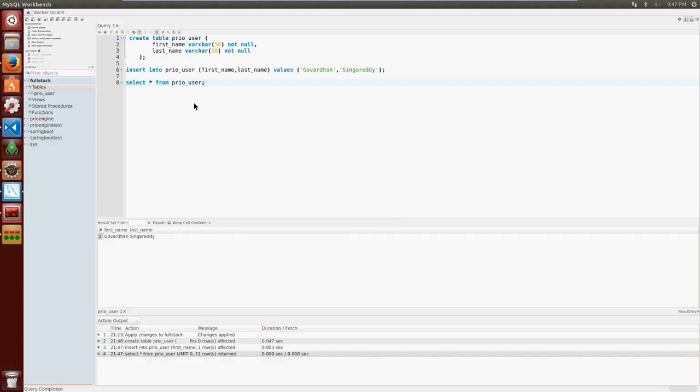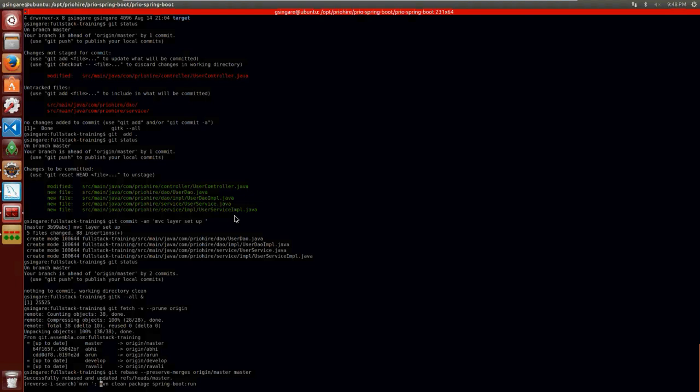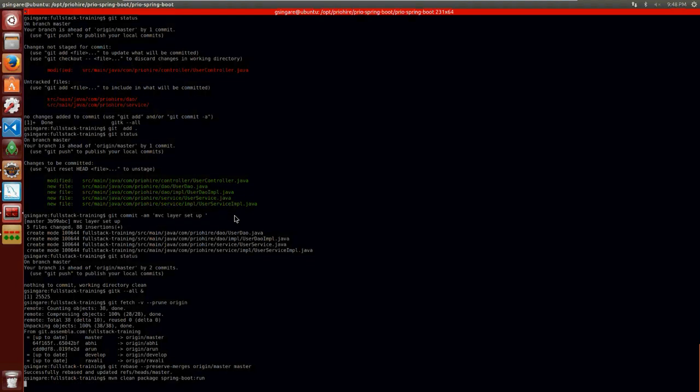So now we have completed all the setup in Hibernate and in the DAO layer, and also we created the table at the database level and inserted a record. Now pretty much all the work is done. Let's run the application and see how this works.